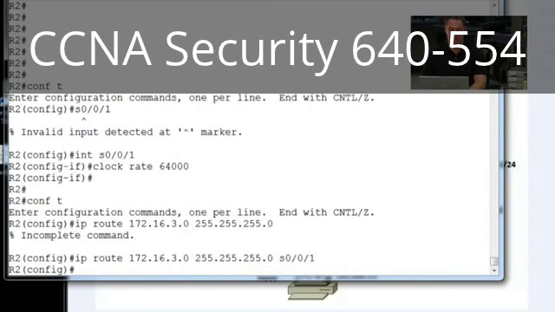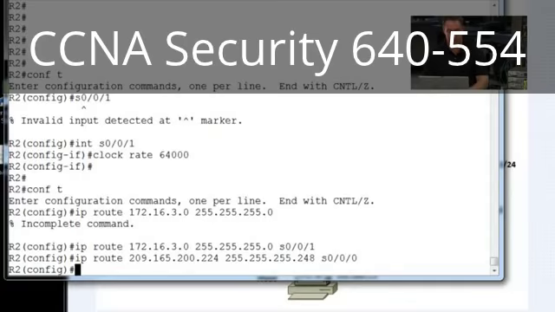Right, done. And then for the other route, out of serial 0/0/0, it's going to be a 248 here on the end, and we need to put in the network. And the network is 209.165.200.224. All right, and that looks pretty good. So we put in that static route as well, and we're all good.